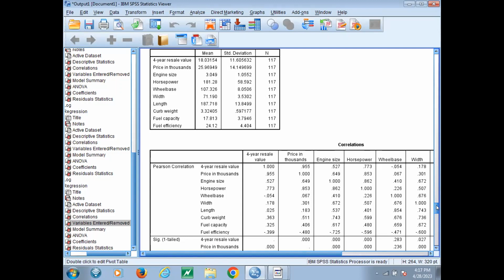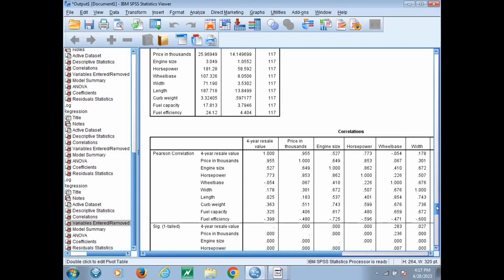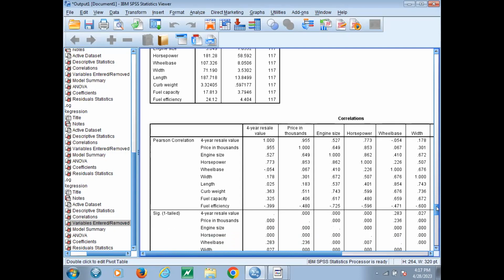So we are getting a negative value for wheelbase, but it is very, very small, 0.054. So you can say that it is uncorrelated with the price in 1000. And for fuel efficiency, it is negative 0.9339. That means as fuel efficiency increases, your resale value will decrease.